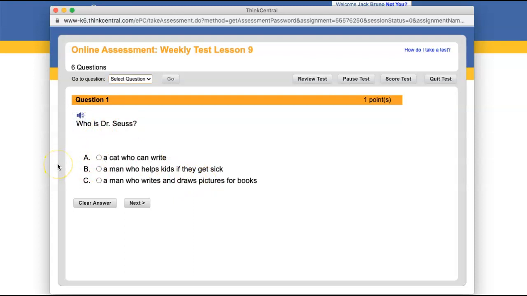Who is Dr. Seuss? A cat who can write. A man who helps kids if they get sick. A man who writes and draws pictures for books.